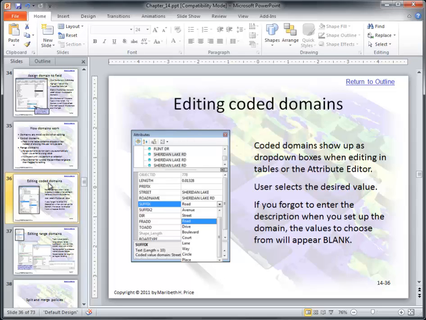Editing coded domains. A coded domain shows up as drop-down boxes when editing in tables or the attribute editor. The user selects the desired value. If you forgot to enter the description when you set up the domains, the values to choose from will appear blank, and that's why we must always include the description.